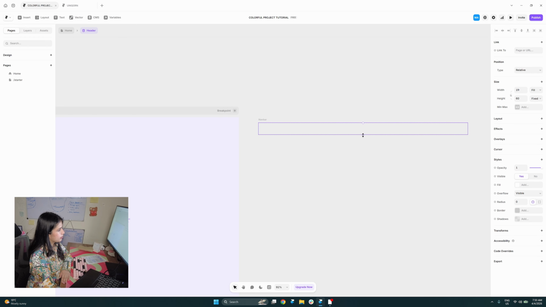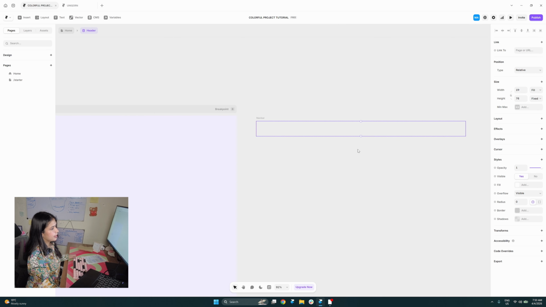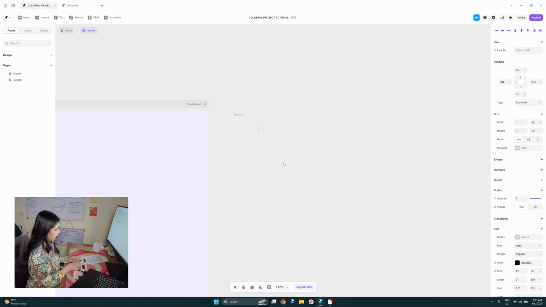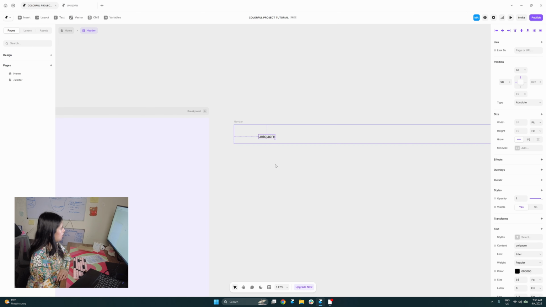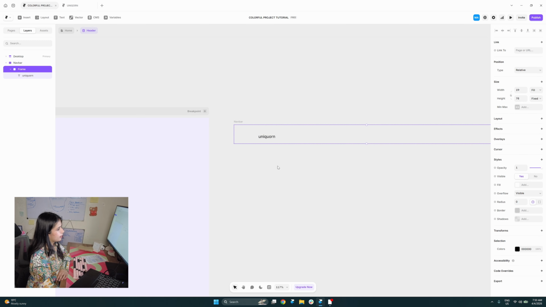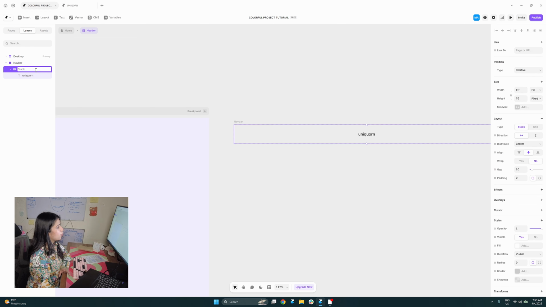I think I'm going to make this a little bit taller. Okay, so the very first thing I'm going to do is build out the logo. So I'm just going to hit T on my keyboard and then type in unicorn, and oh, I forgot, we have to turn this frame into a layout as well. And then also I'm going to name this frame nav content, because this is the frame where all of our content is going to be housed.